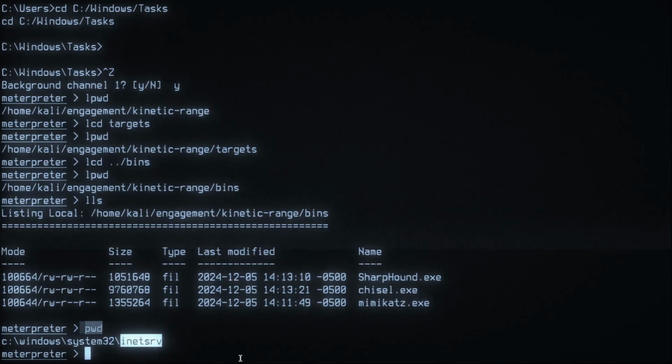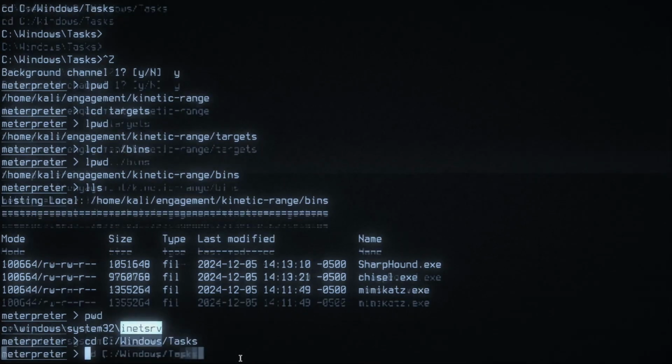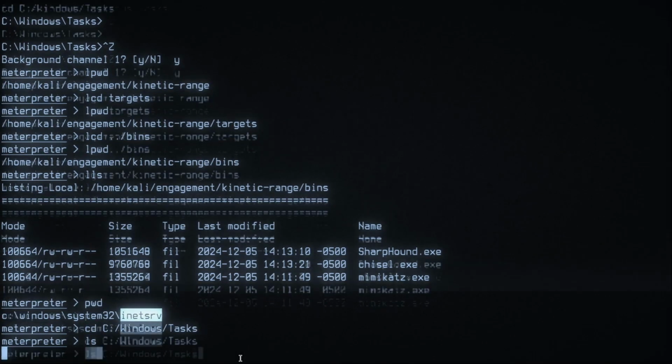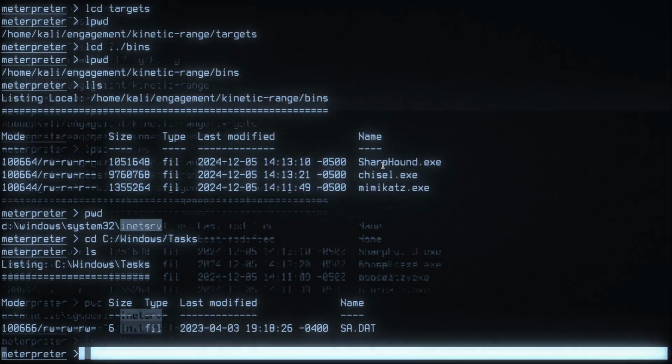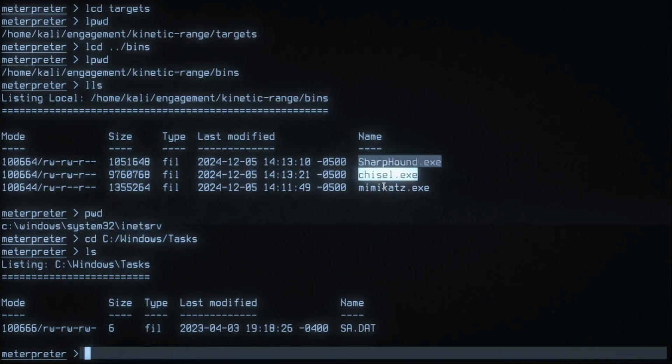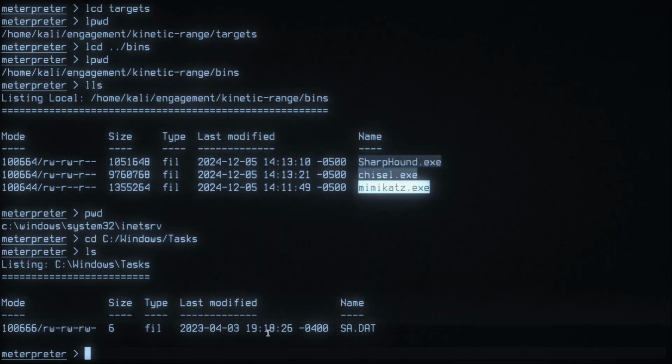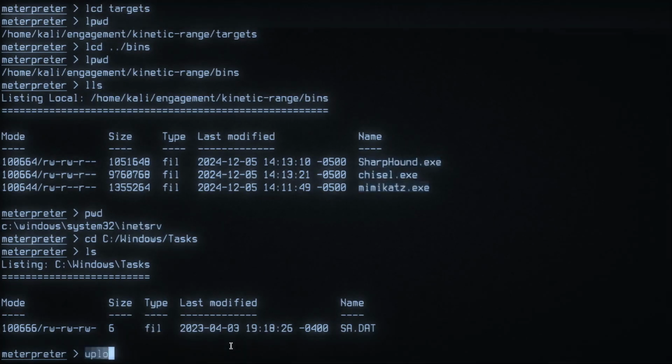As hackers, where do we like to live? cd to C:\Windows\Tasks. And then you can ls out everything here. There's nothing really of note here. But we need to put SharpHound, we need to put Chisel, and we need to put Mimikatz. So we're going to type upload SharpHound.exe.